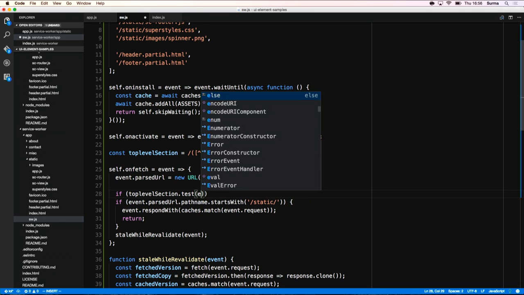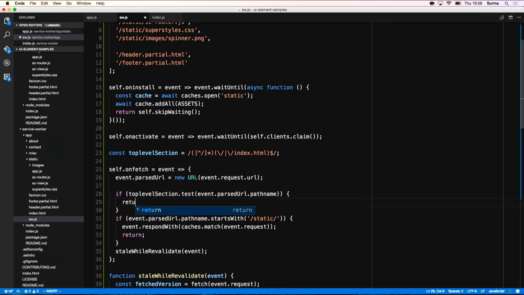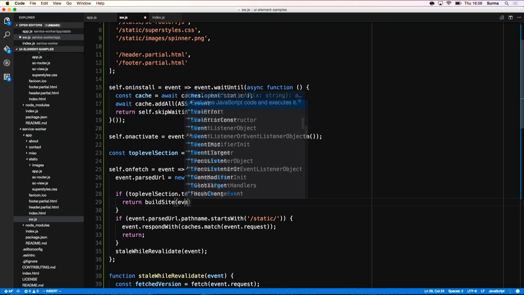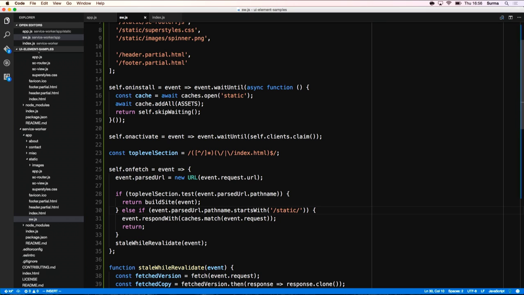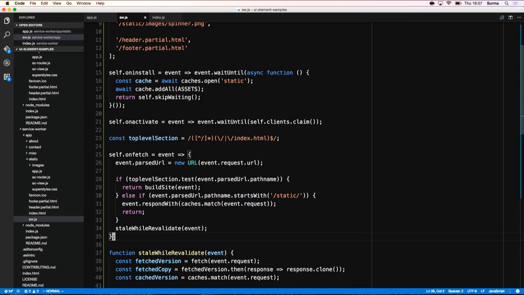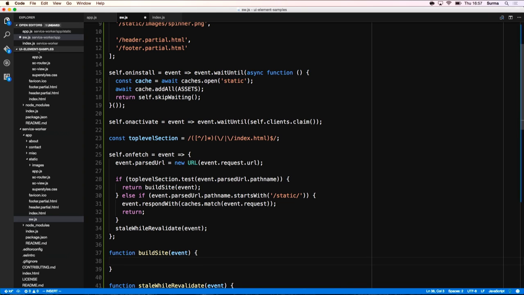All right, so on the fetch, we're going to see if our top level section regex matches our event parsed URL path name. And if that's the case, we can call our function that we are about to write, which is going to build the site. If not, we're going to use the existing code that we just wrote. So we are going to write build site, which is going to be interesting.